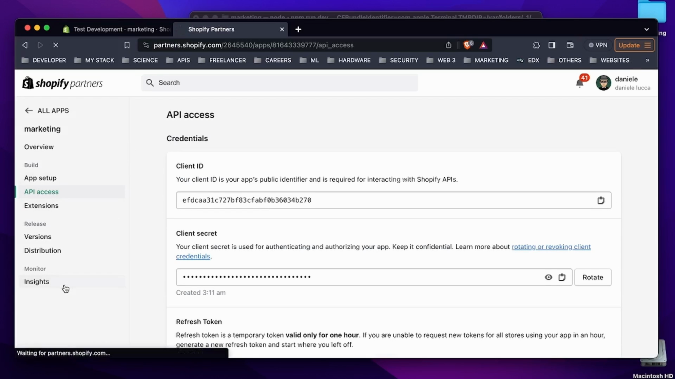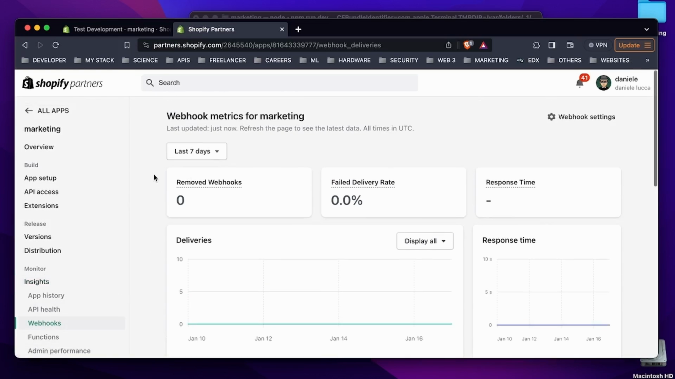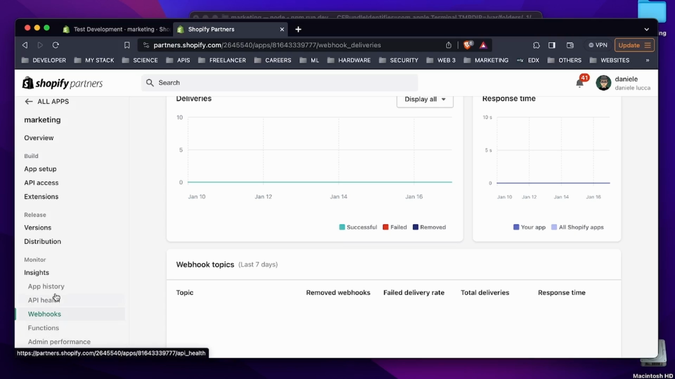You can also go here to the monitor tab, and here you have another way to check and test your webhooks. This is our webhook monitor dashboard. You can check everything. You can check your API health, you can check functions, etc.